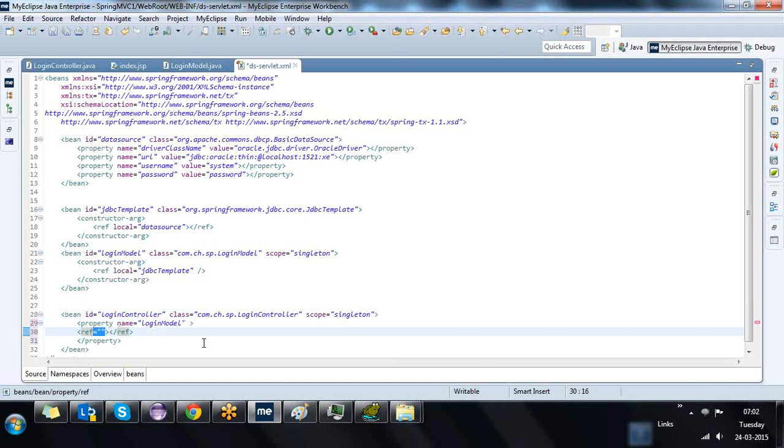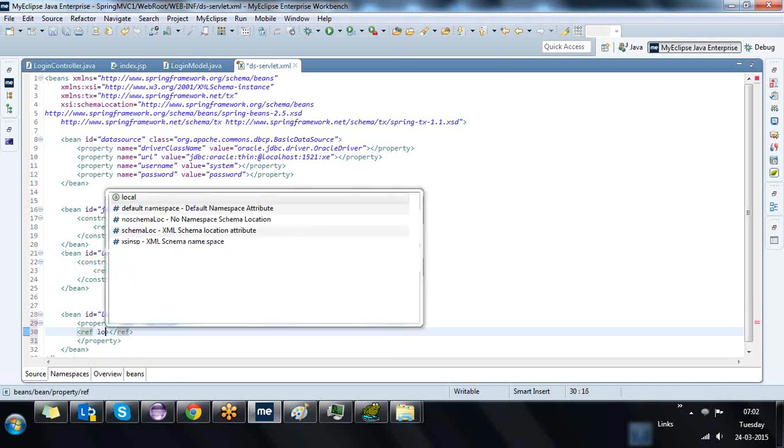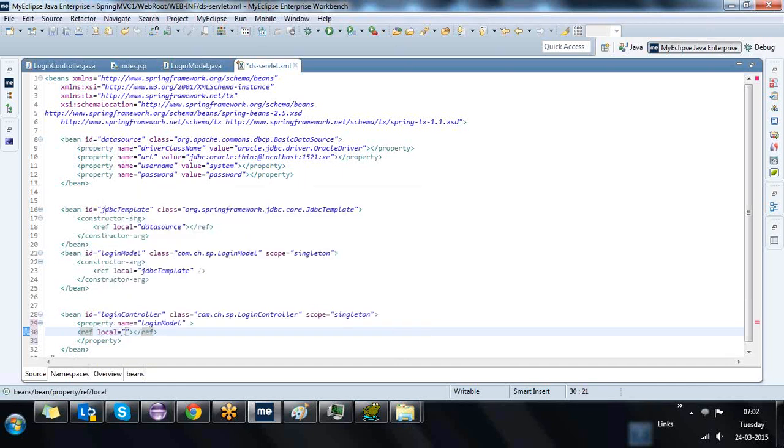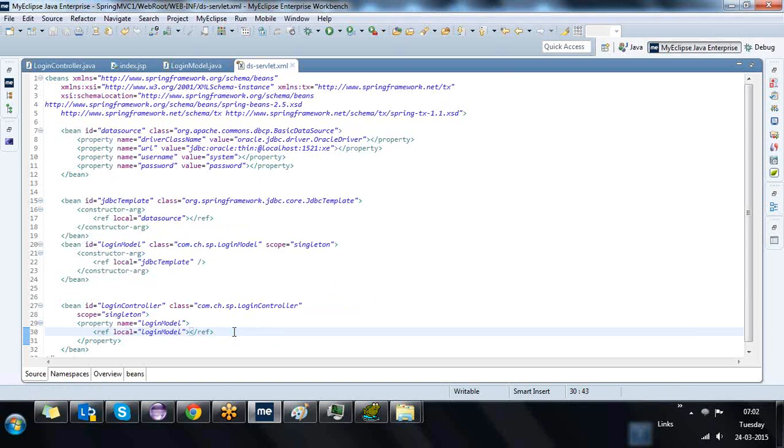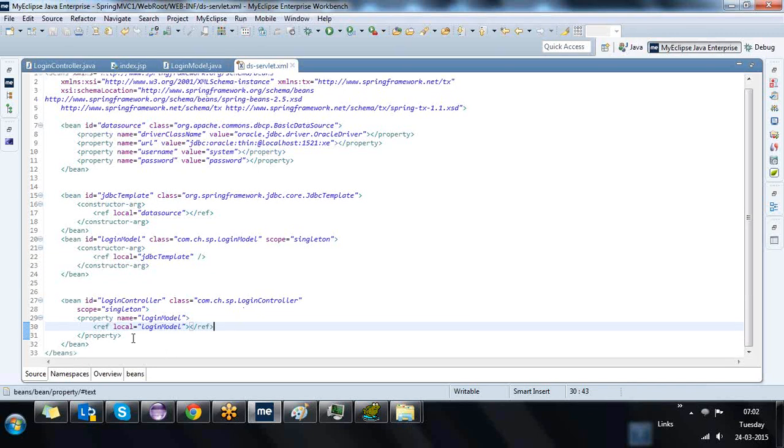Either only yes or no answers, true or false. If it's not this one, okay, yes, no. Yes. So I am setting the properties here. I am setting the property of login model here for the login controller. Now, again, we have some configuration that needs to be done here.